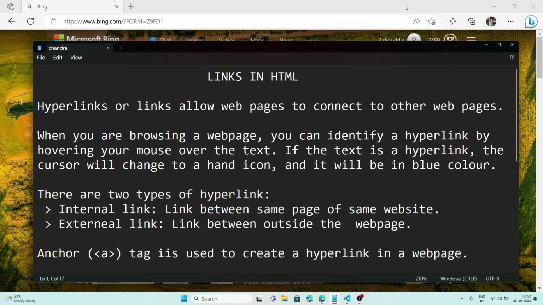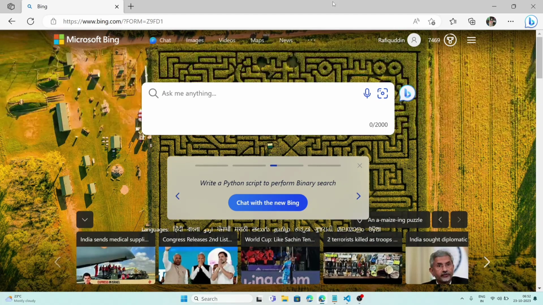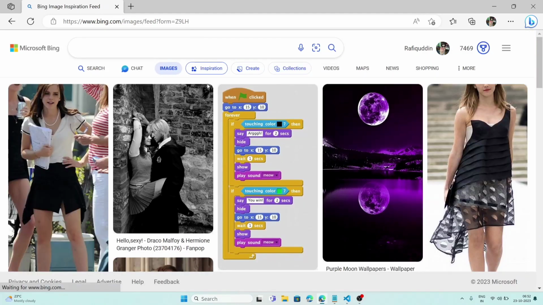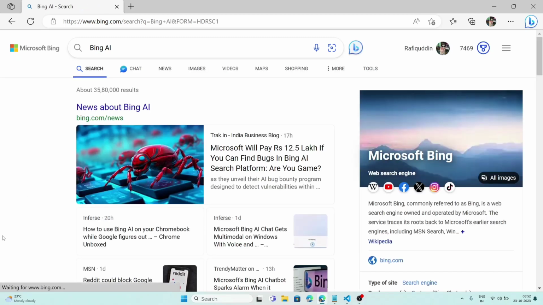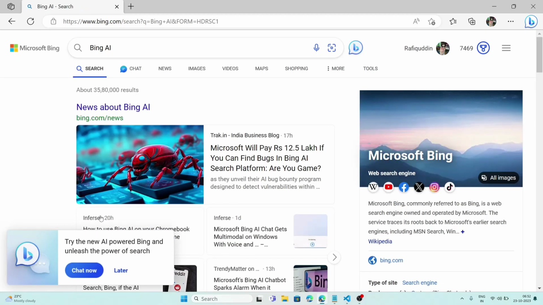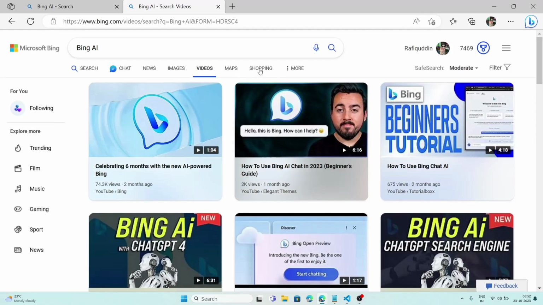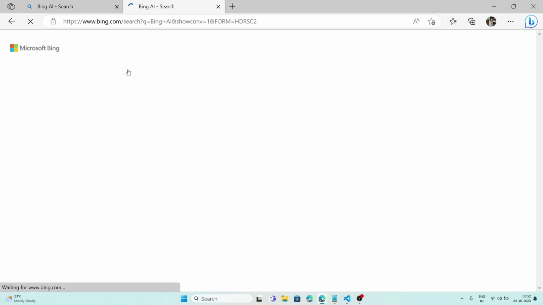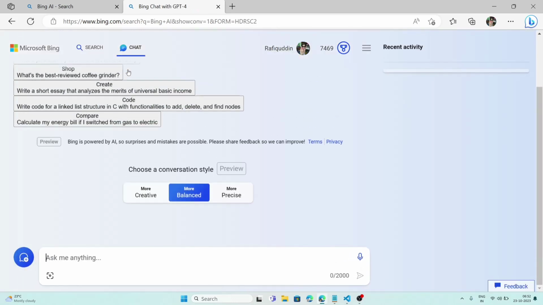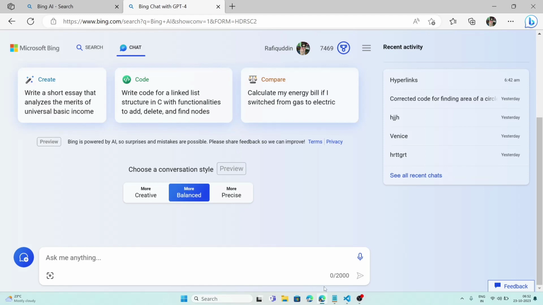For example, here I am on the Bing search engine. If I click on images, it will open Bing's images option. If I click on search, it will open the search option. If I click on video, it will open the video option. If I click on shopping, it will open the shopping option, and if I click on chat, it will open the chatting option. So these are links.